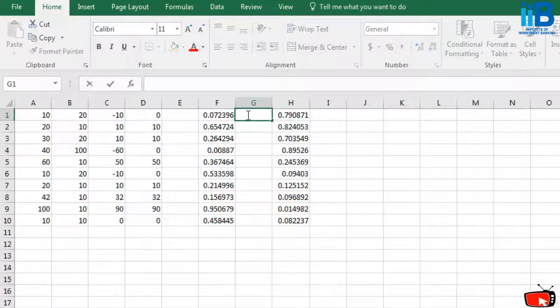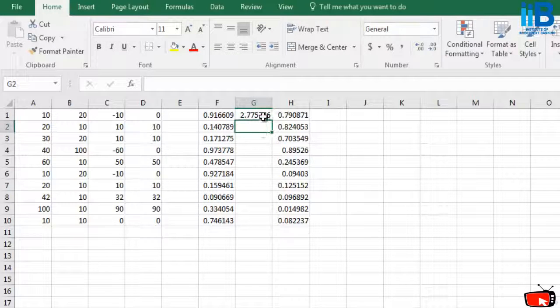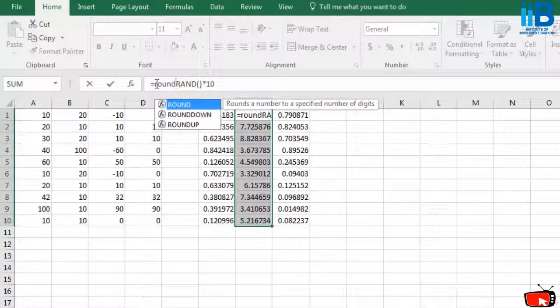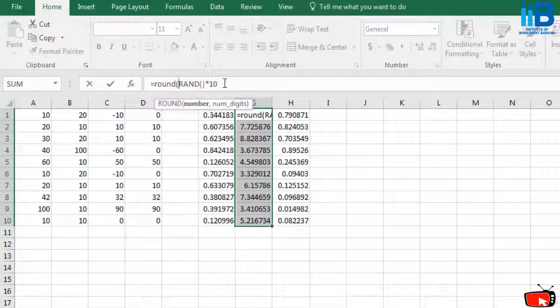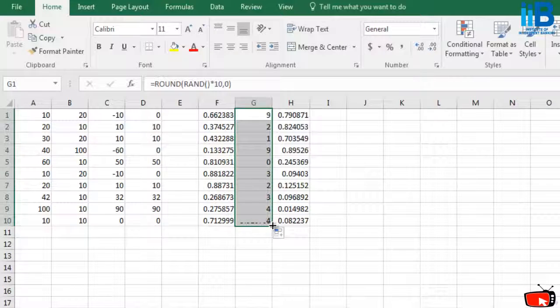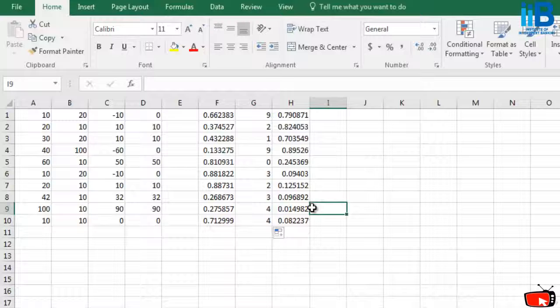So let's multiply this random number with 10 and see what the result is. It is coming up with a result between 1 to 10. It will throw a number that is between 1 to 10. We can also use the round function to round the number to 0 decimal places to get exact integer values, not the decimal ones. So this is the use of the random function.